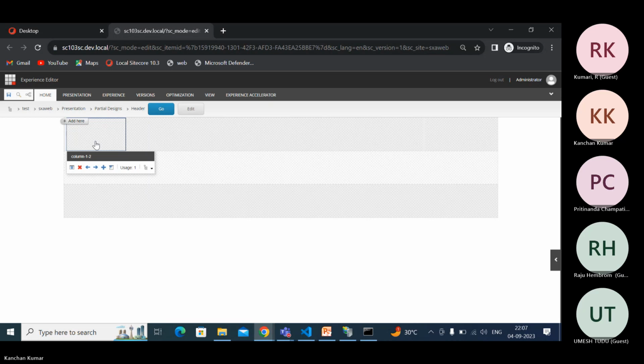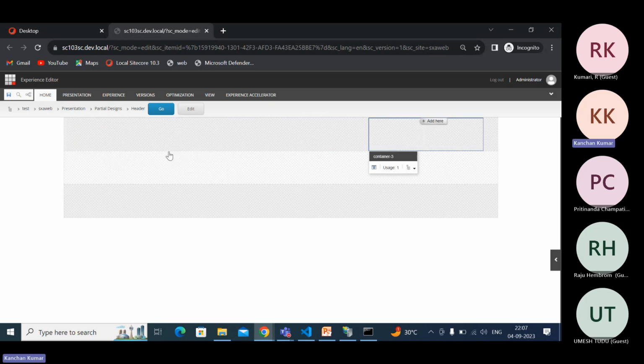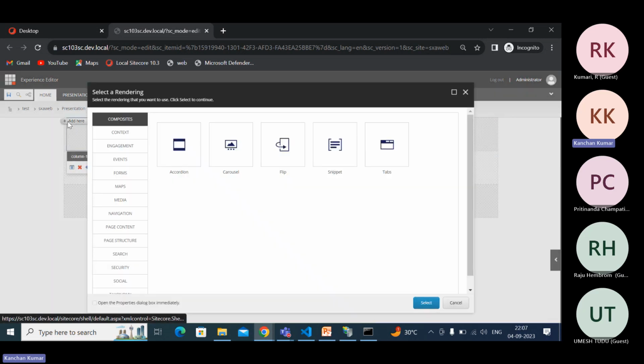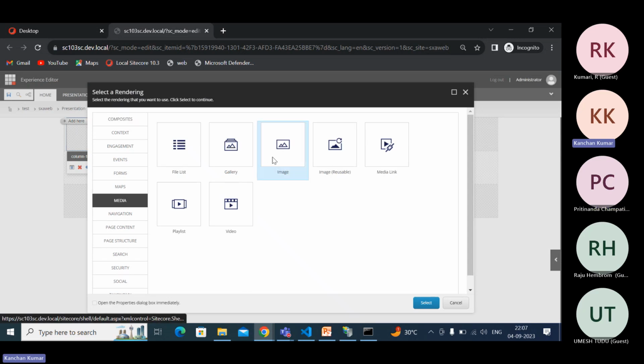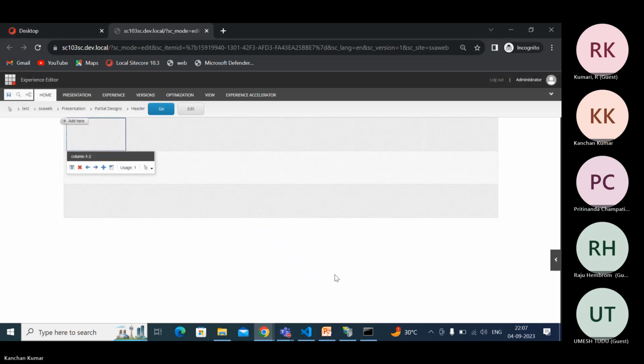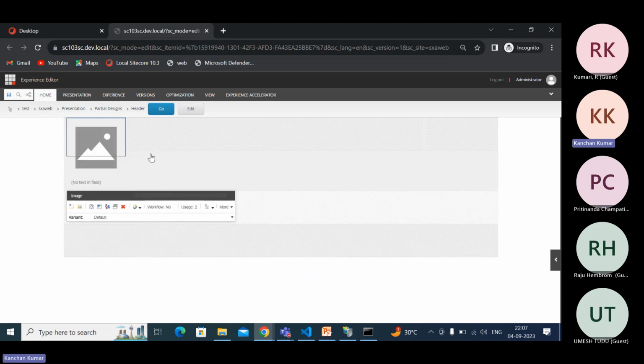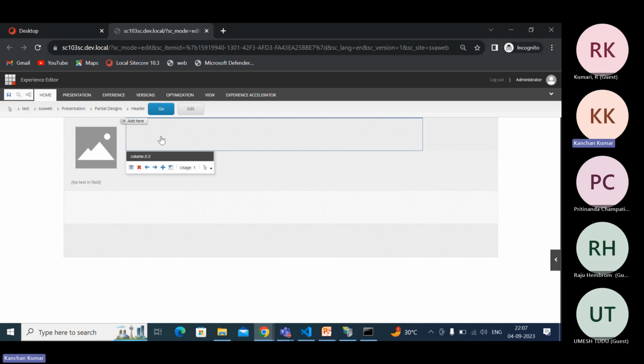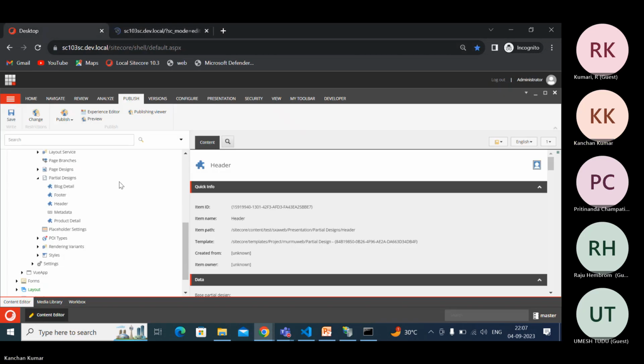Okay. So we need to create this structure. After that, in this placeholder, we need to click on add here. Then on media, we have an option to insert image. So let's insert an image component. Okay, so the image component is added. Now over here, let's add initially a single component only. Let me save this. Now it will take some time.